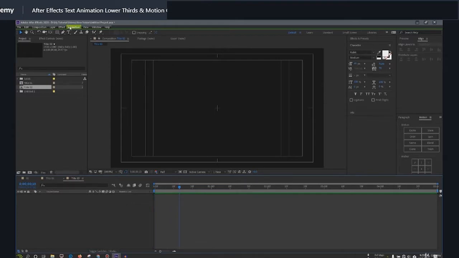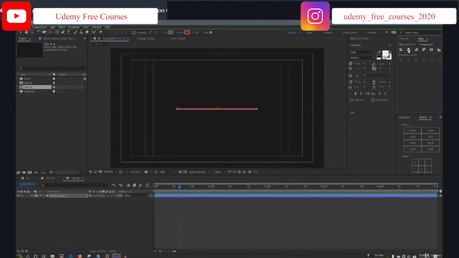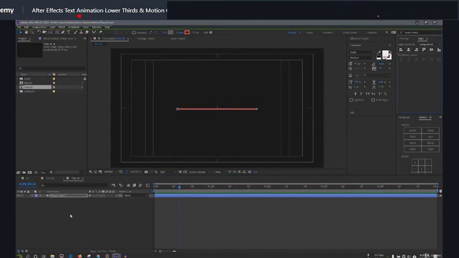For making this red line, first we need to take a straight line. So select the pen tool and make the stroke amount 10, and now create a line in here. Click in here and hold down shift on your keyboard and click in here. This will give you a straight line, and now go to the align panel and align horizontally. It will move it to the center of the composition, and now rename it line.